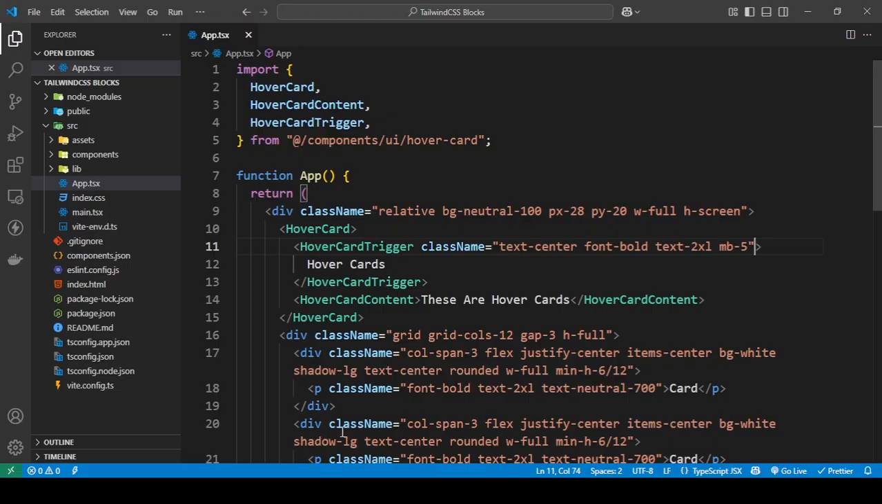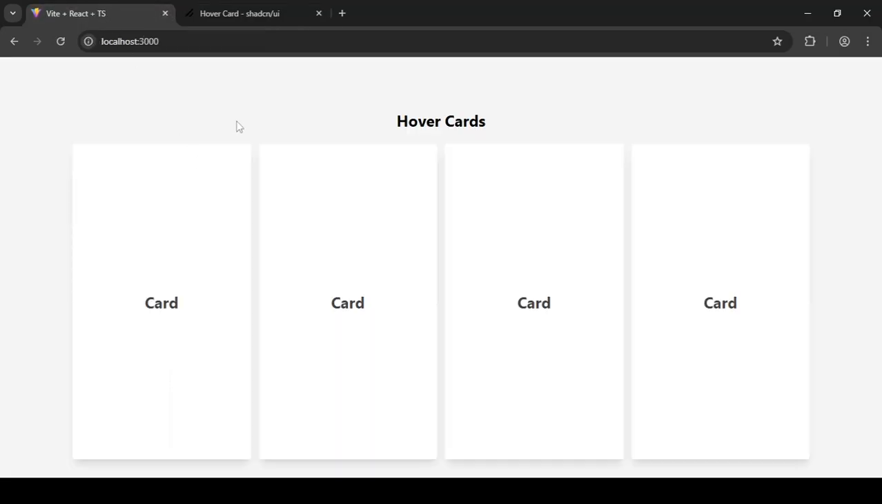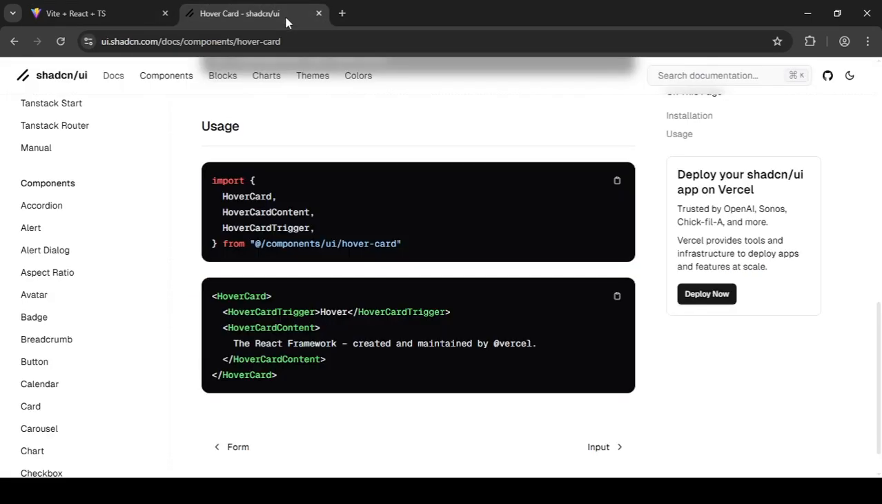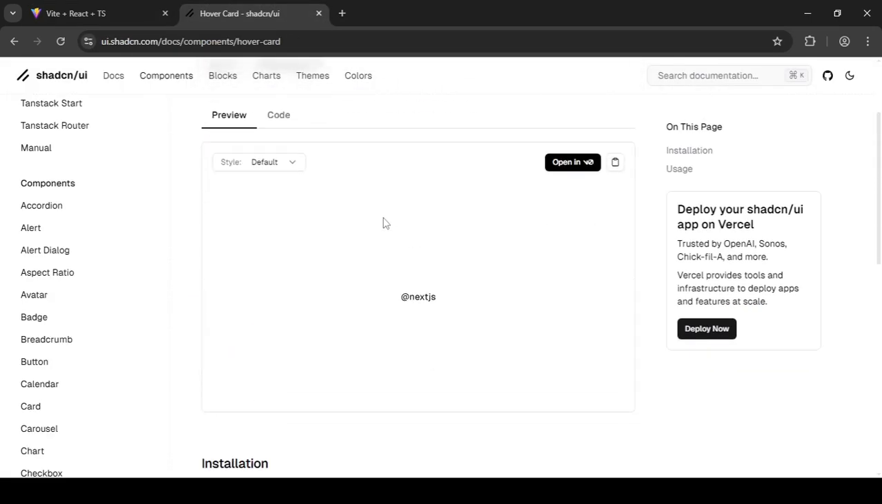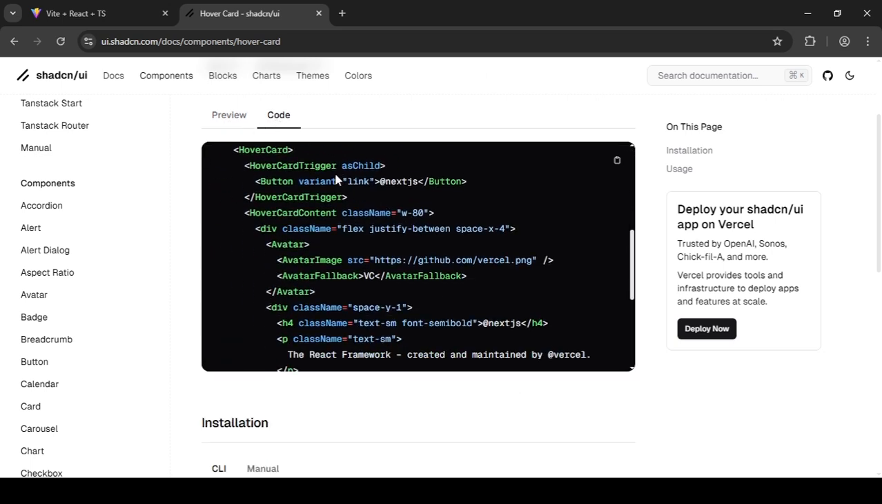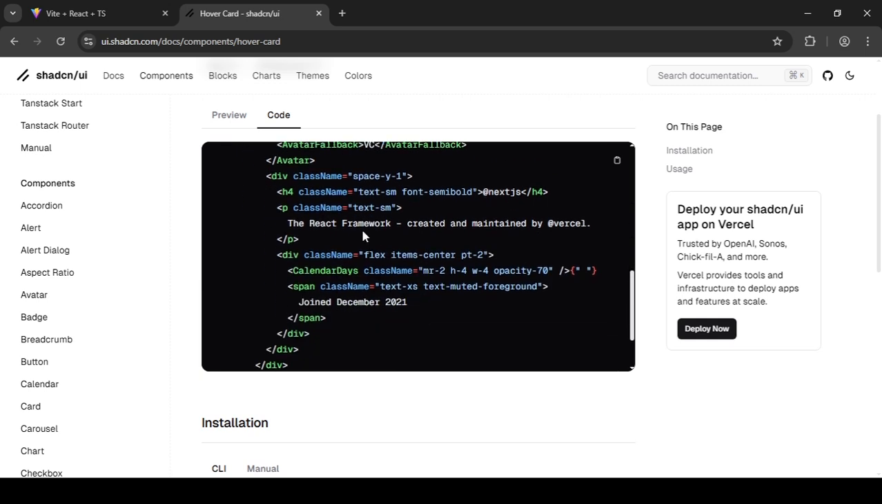So if I hover over this, as you can see, the hover card is showing. But the styling is not really there for this, and you can add your own styling. Let's look at the code for this. So you can see that they have added their own styling into this. That's why the card has its own styling.